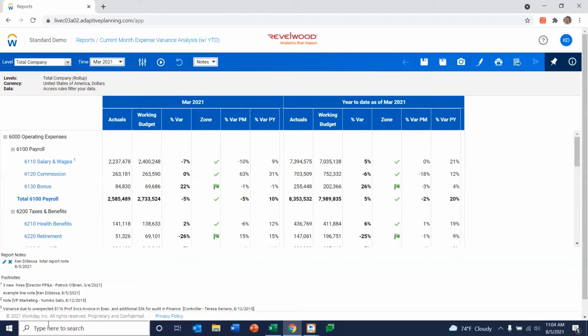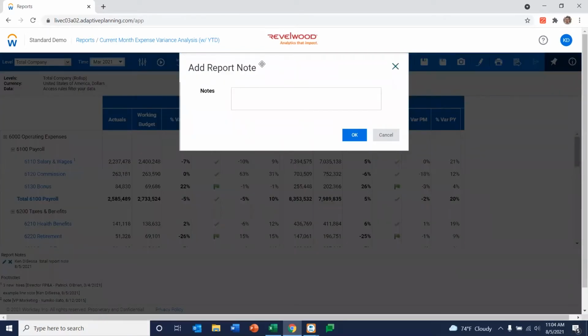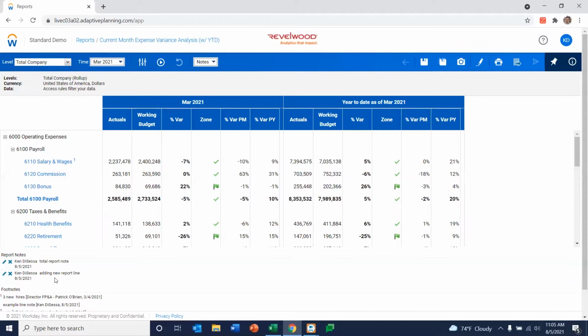There's also notes being displayed in this report. You can see them down here as footnotes. Now, I can show these notes in column. I can show them in line. I can add a note to the entire report. Adding new report line. And you can see that particular note shows right here, adding new report line. I can also add a specific note to a specific line item in the report itself.